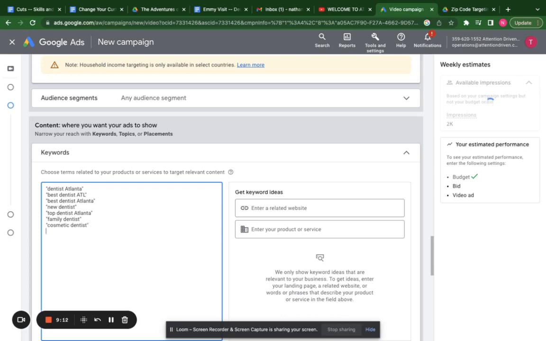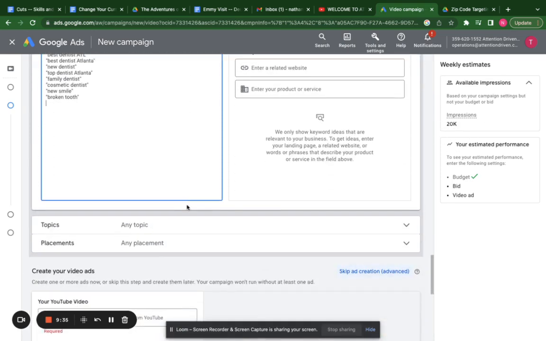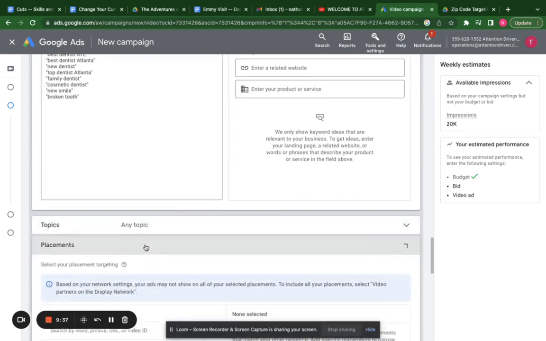We could probably even go like new smile, broken tooth. So you can kind of see, and then you can see the impressions go way down, right? So we went from 10 million to 20,000. So we go right here. We could do topics. We could do placements.